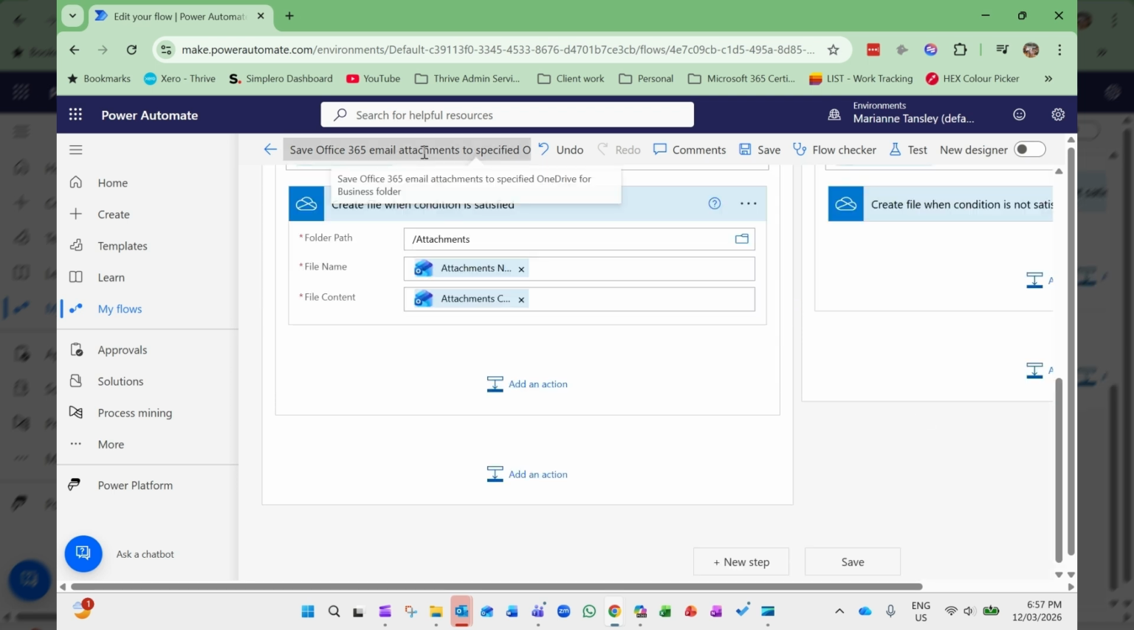At this stage, the other thing I would recommend is to name this specific flow. So I am going to call this Save Attachments from Magic to OneDrive. Just so I've got a reference, now I will see that and know what that means. So we're going to save that bad boy.